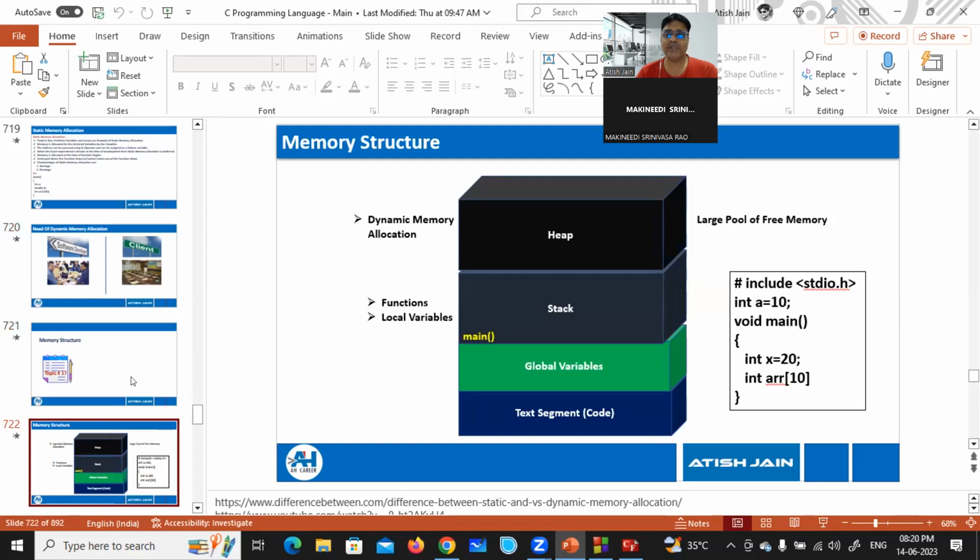So whenever you write a piece of code, like you can see, I've written a program. All the code, all the instructions of the program will be stored in the text segment. And the global variables you declare will all be declared inside the global variable section. And all the local variables as well as the functions will be stored inside the stack memory.